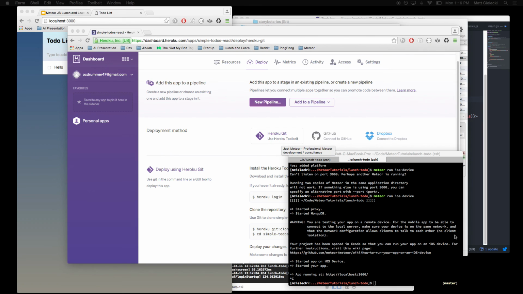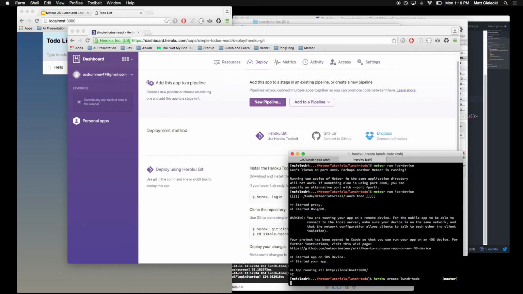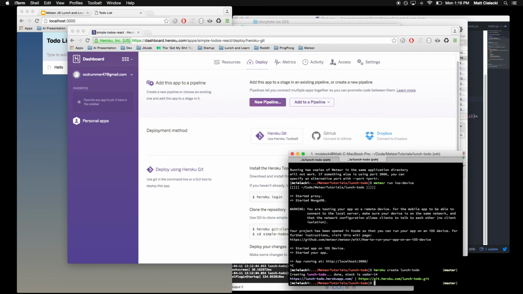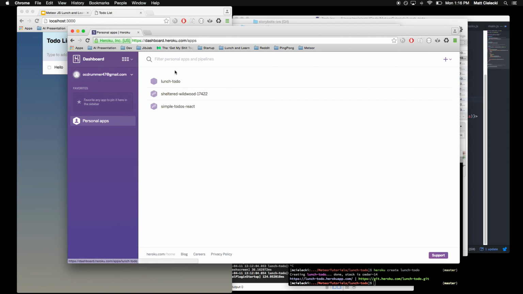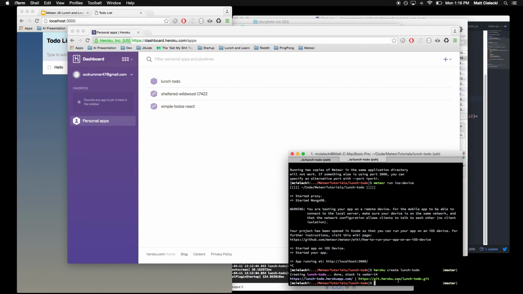Okay, so we're going to do just a Heroku create. So this is created now. We'll go to our personal apps here. We can see it. It's ready to go. It knows about it.